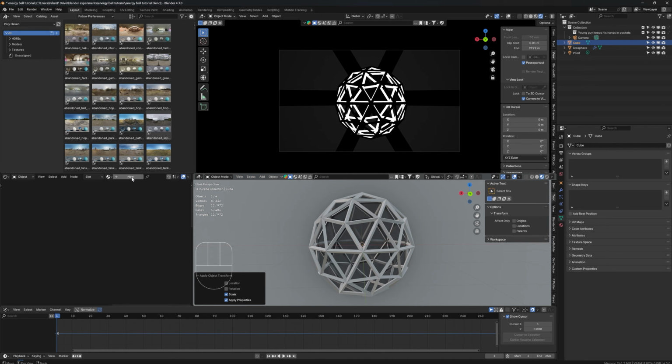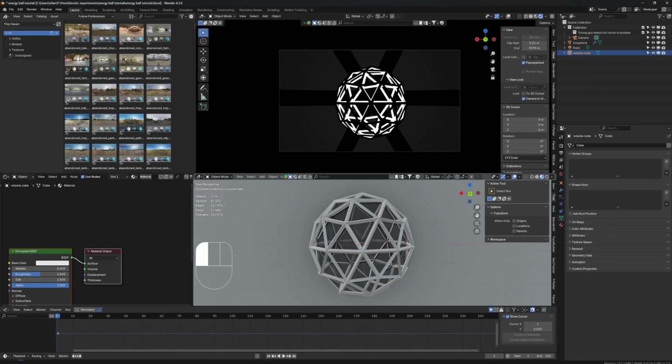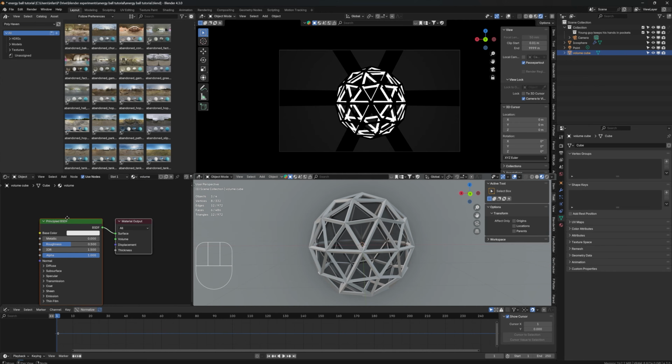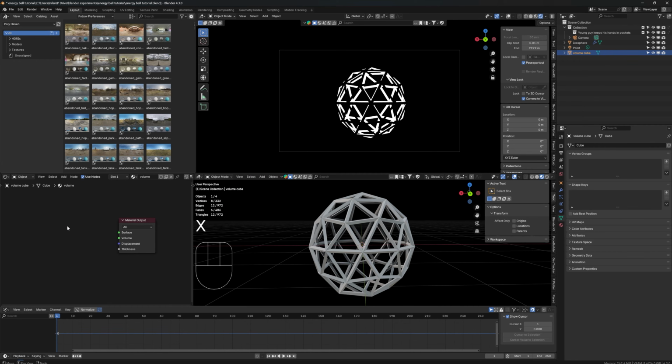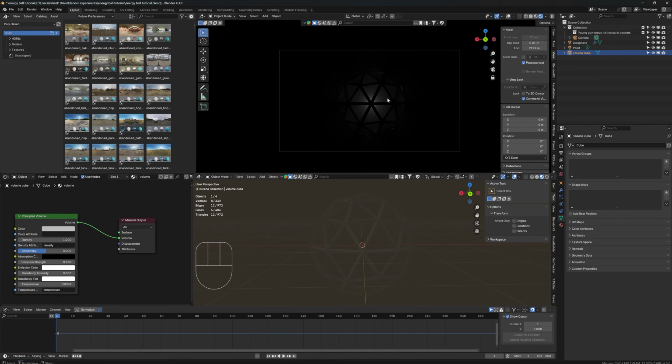Now I have my shader editor here on the left. If you don't have it, click up here on shading. We need to give my cube here, let's call it volume cube, a material. Let's call the material volume. And now in my material settings here, I'm going to delete the principled BSDF, hold Shift A, and we're going to look for principled volume. There it is. We're going to plug this into not the surface but the volume.